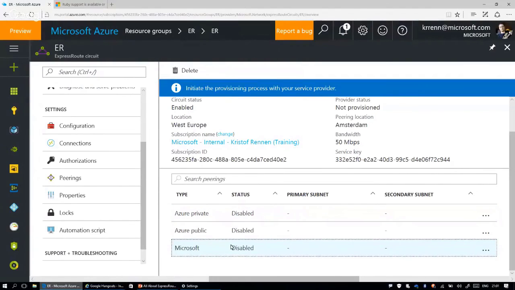Imagine that your peering has been set up, your 50 megabit is working, and you would like to go above. Then you go into configuration. I'm not going to do it because for some reason this page is not working today. In configuration, you can change any parameter like I just showed, from standard to premium, change your bandwidth, change from metered to unlimited, but not back.